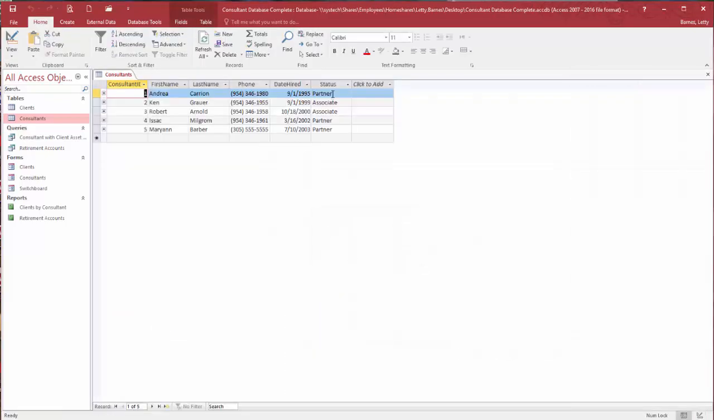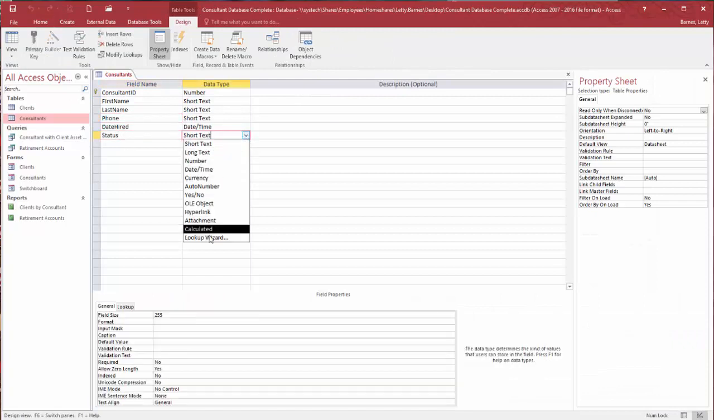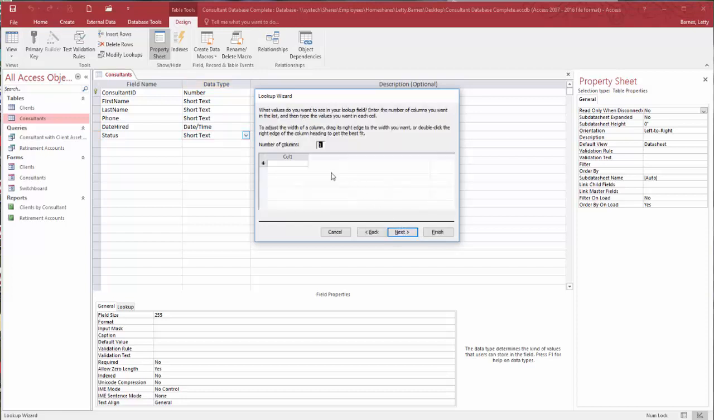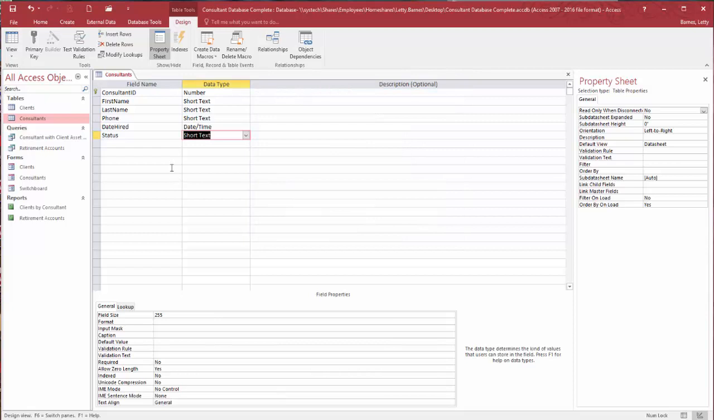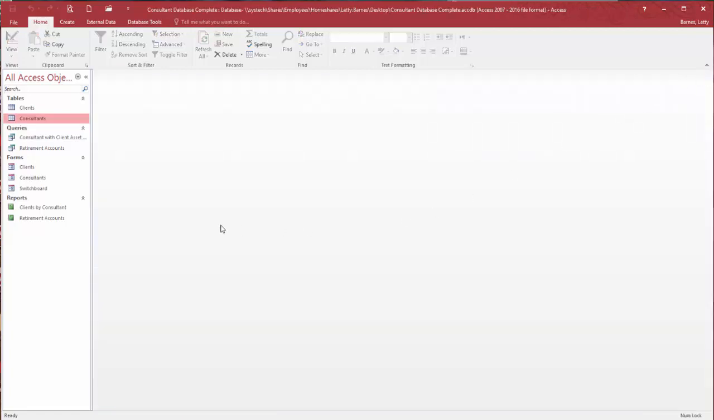I've got date, I've got status. Oh, status I could do a lookup field too because it's partner or associate. So let's do that. Okay. And I know it's worked, but I'll just go ahead and look. Good. Okay, pretty sure that that is going to be good.